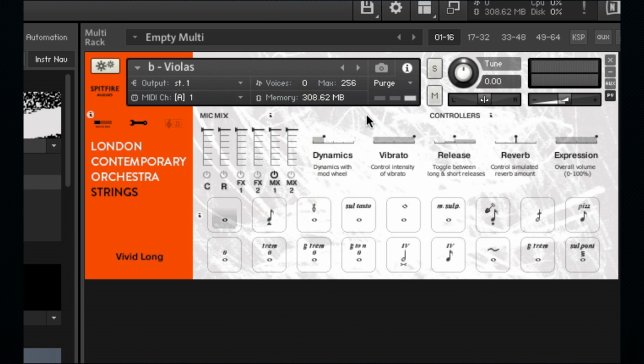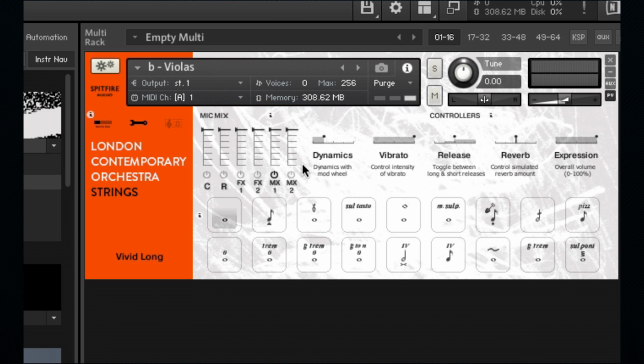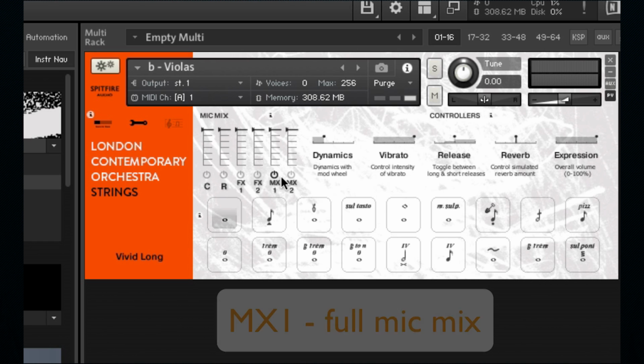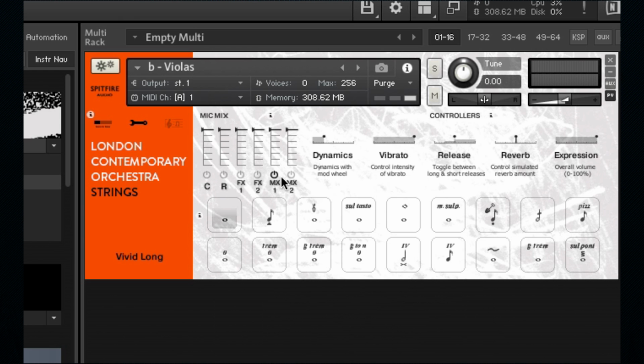So one of the key parts of the interface is the mic mixer, which features a selection of mic positions and therefore tonal control of each sound. The default is this one here, MX1, which is your main go-to mix, a full mic mix. It's got a nice smooth rounded sound, and like a lot of these sounds, it's very well recorded.